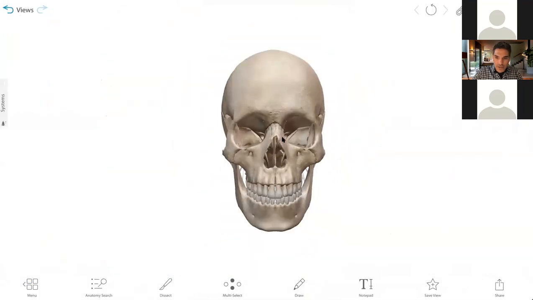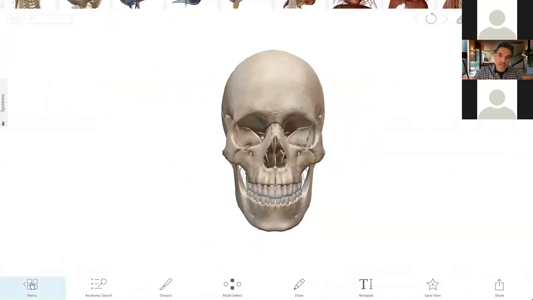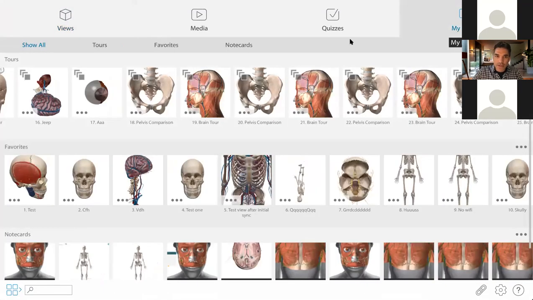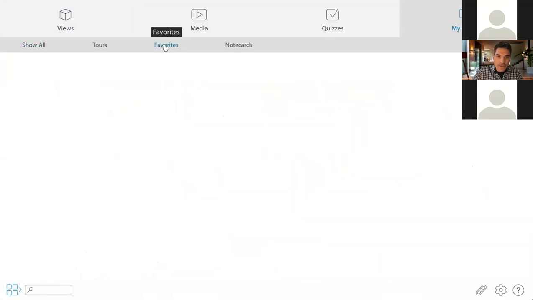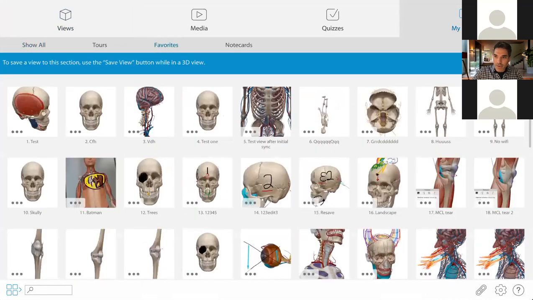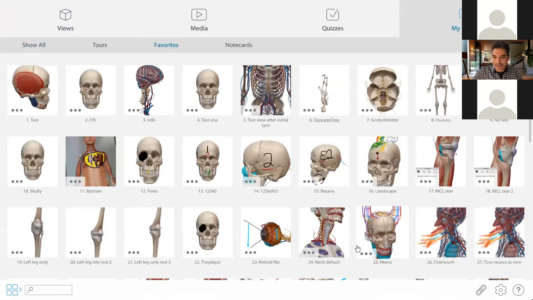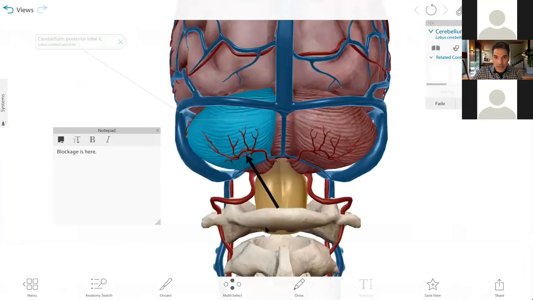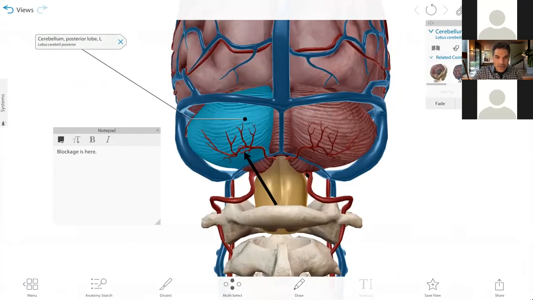So here we are on the skull view. I'm going to go find the view that I just saved, which is going to show up now in my library, and I saved it. It is one of my favorites. Not one of the favorite things I've ever made, just a favorite saved view here. And here it is, the view I just made, Web Pica 10. I click it, and it should load back in just as I had it.